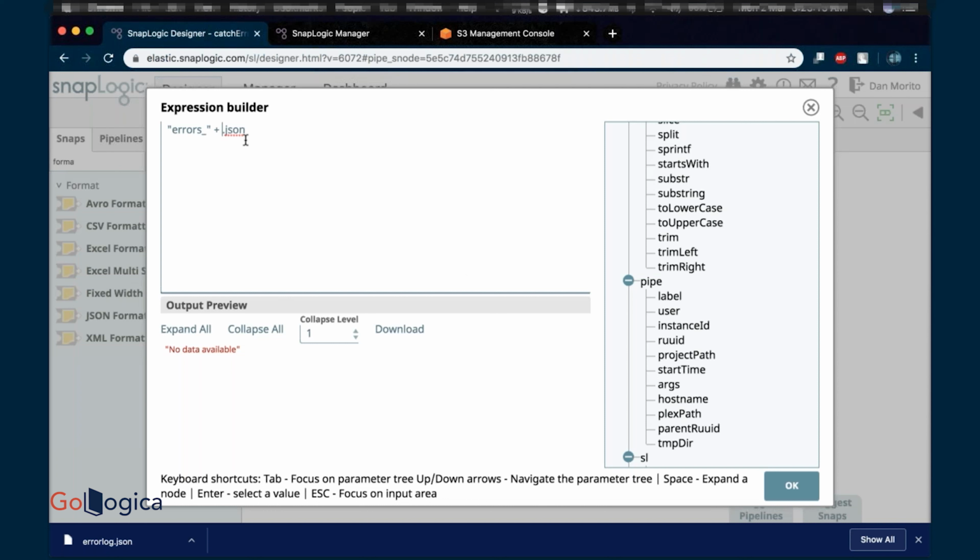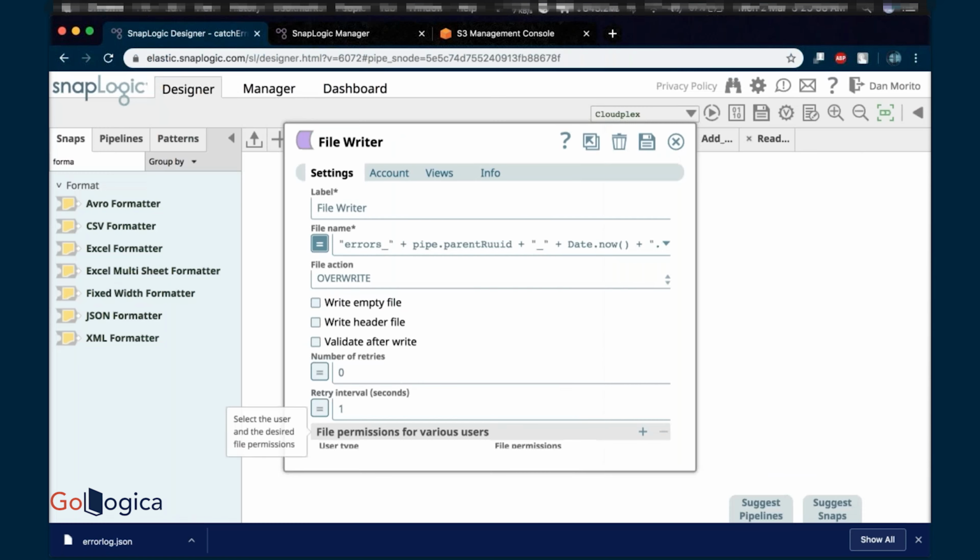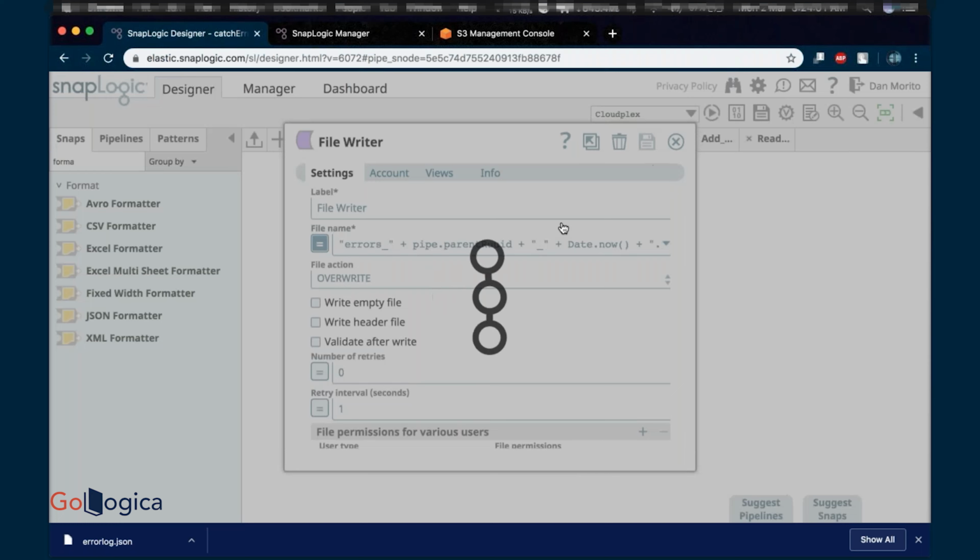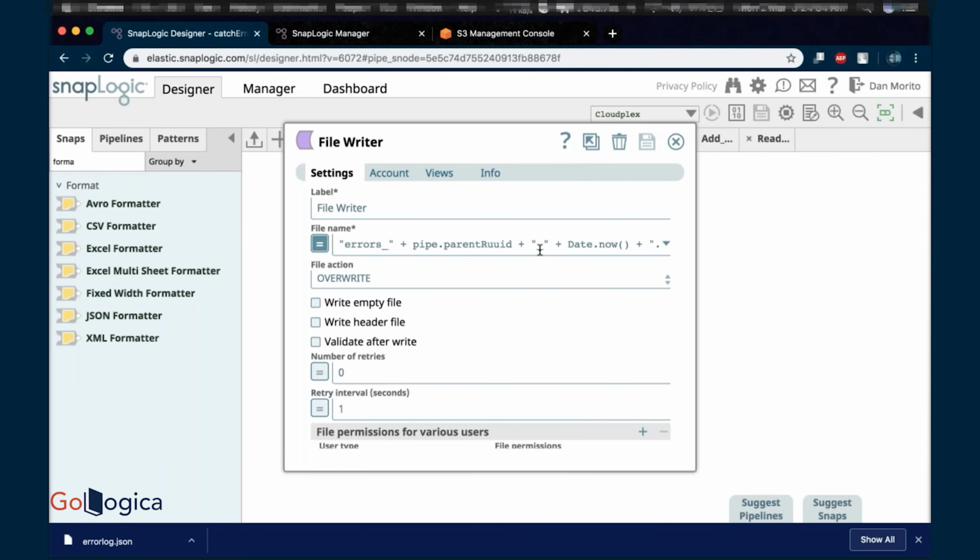So I'm using one of these arguments, which basically gives us what's my parent run user ID and so on. And then I'll concatenate with a hyphen, and then I'll concatenate with Date.now, right? And then I'll concatenate with JSON. Basically generating a dynamic file name with my parent run user ID and then the timestamp when it is going to generate.